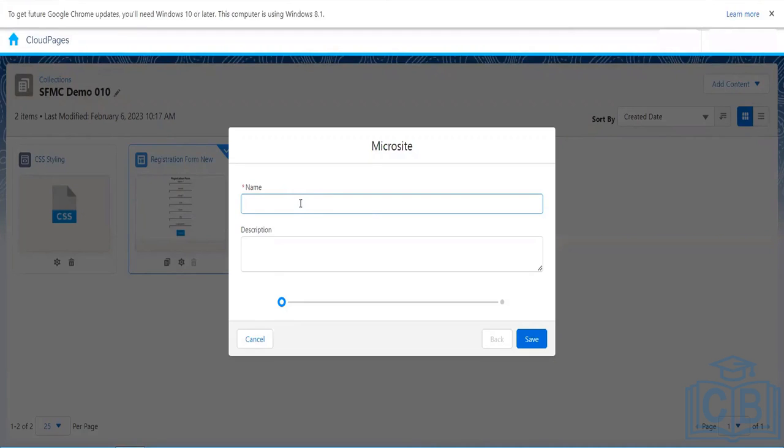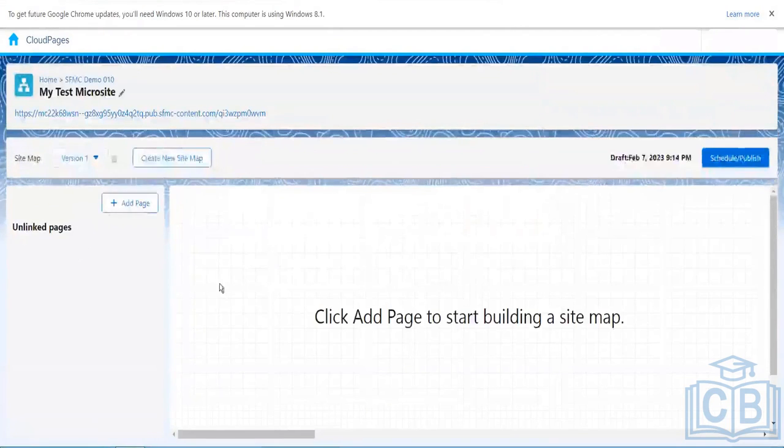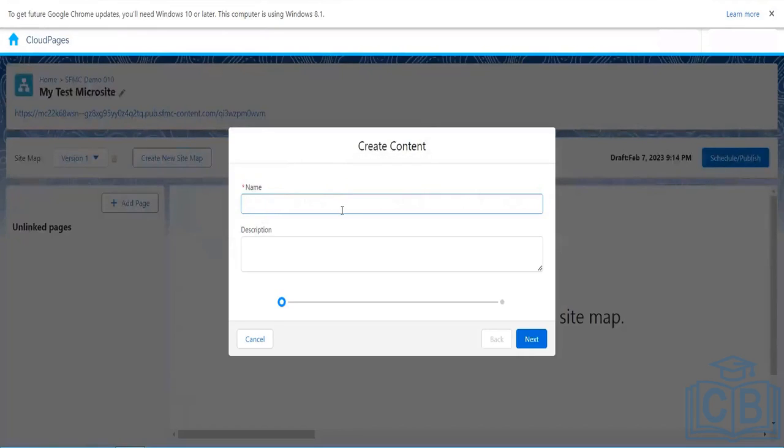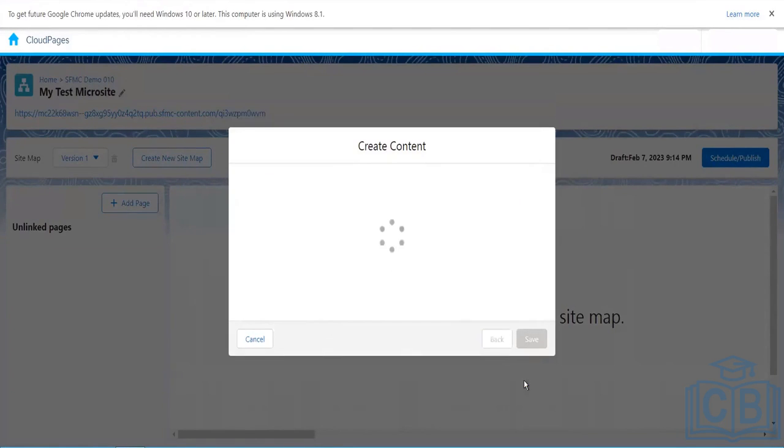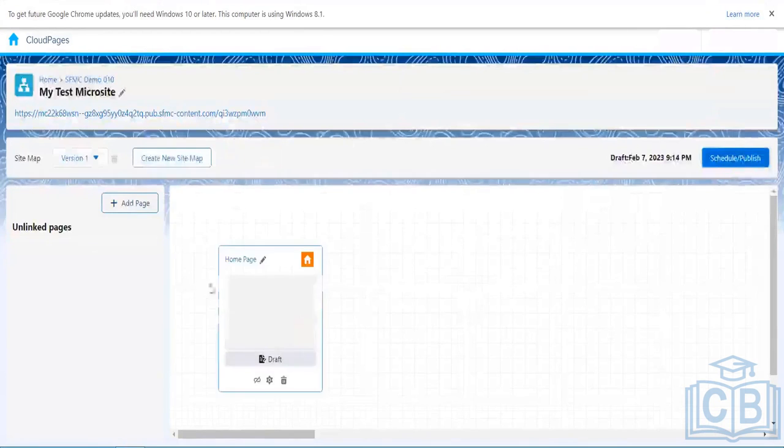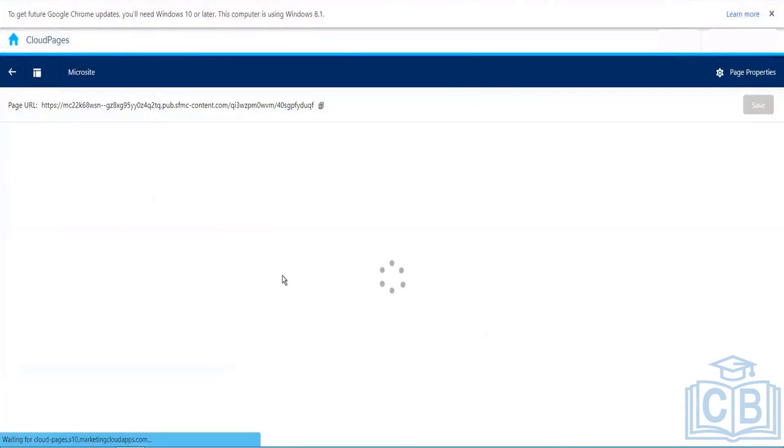Let's say I click on my test Microsite and click on save here. You basically get the option to add a page. When you click on add page, let's say I'm adding a home page, and I click on the next button. Here I can select any layout and click on save. This will create one landing page by the name home page. This is my home page. I can click on this edit icon, and this will open up my landing page.